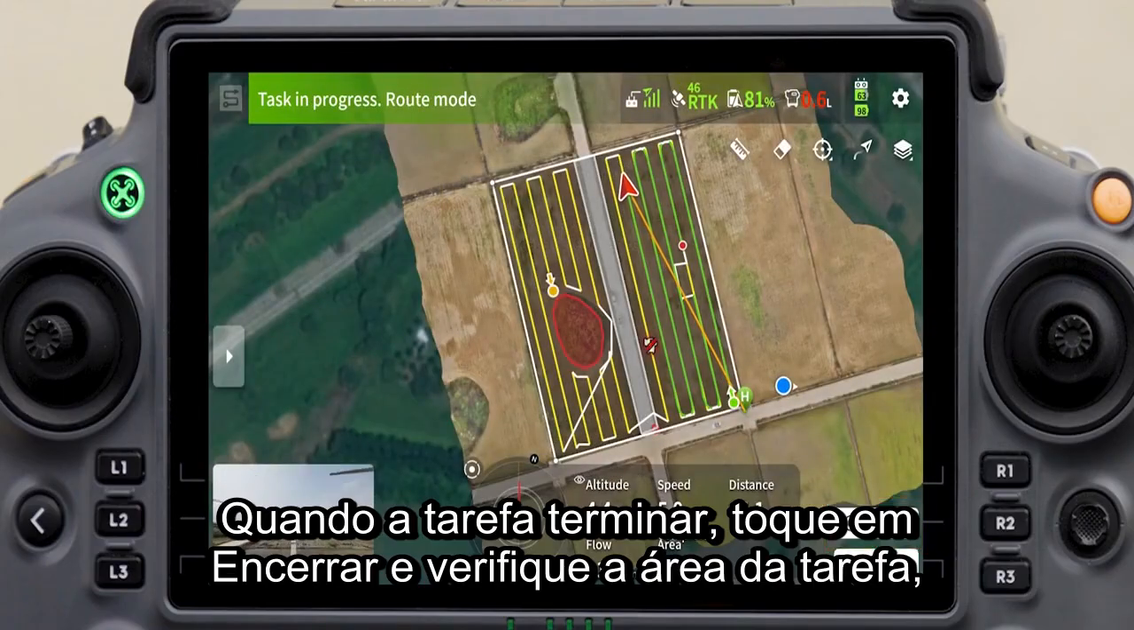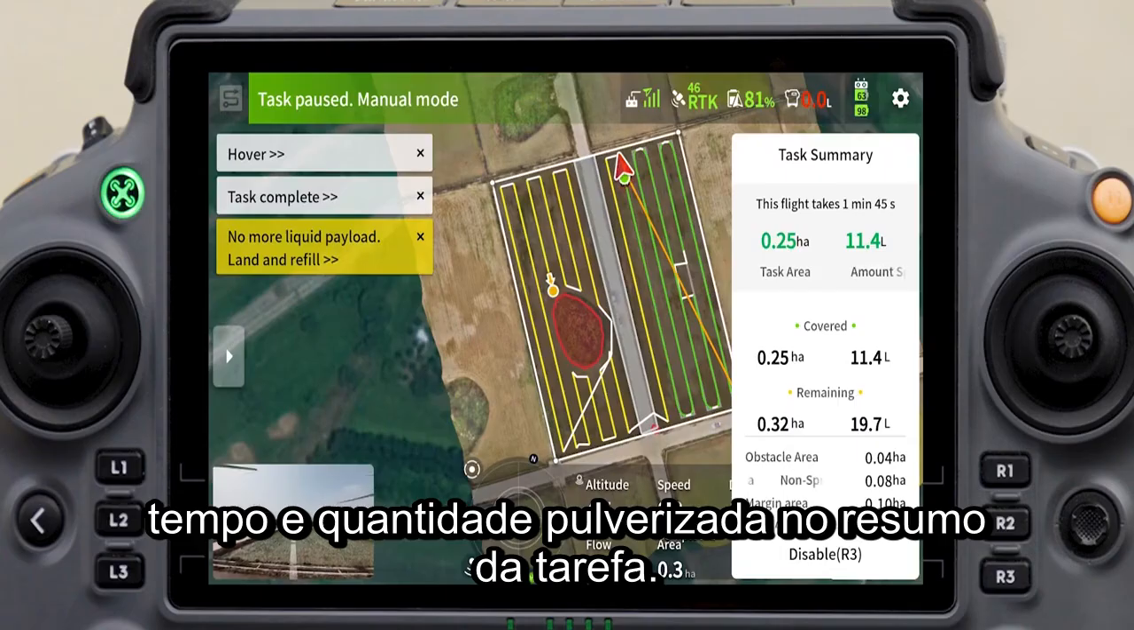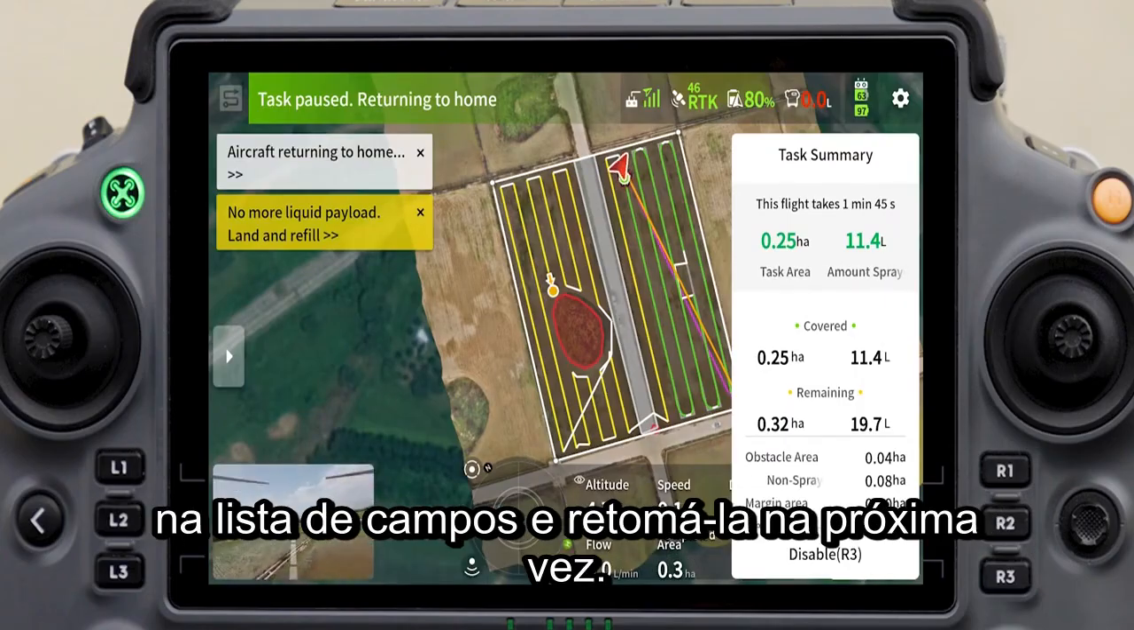When the task is completed, click End and check the task area, time, and spraying amount in the task summary. If the task is not finished, you can select the unfinished task in the field list and resume the task next time.